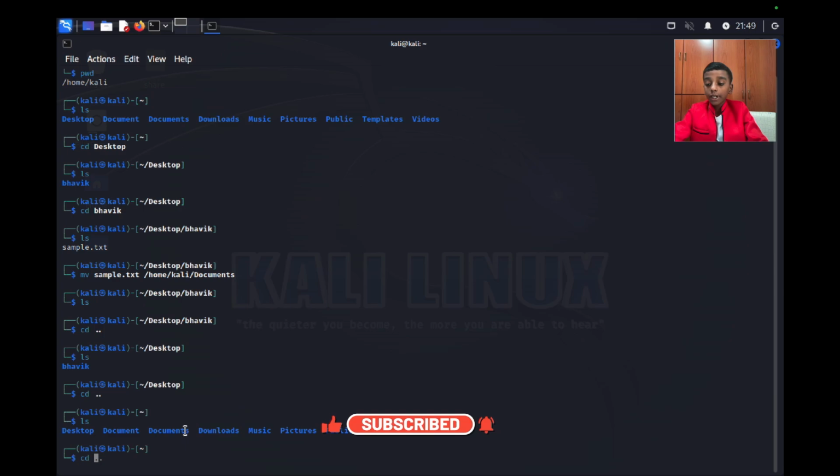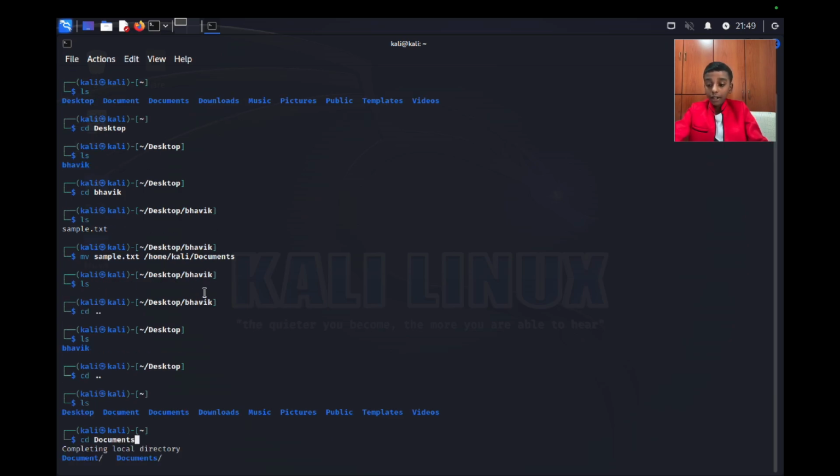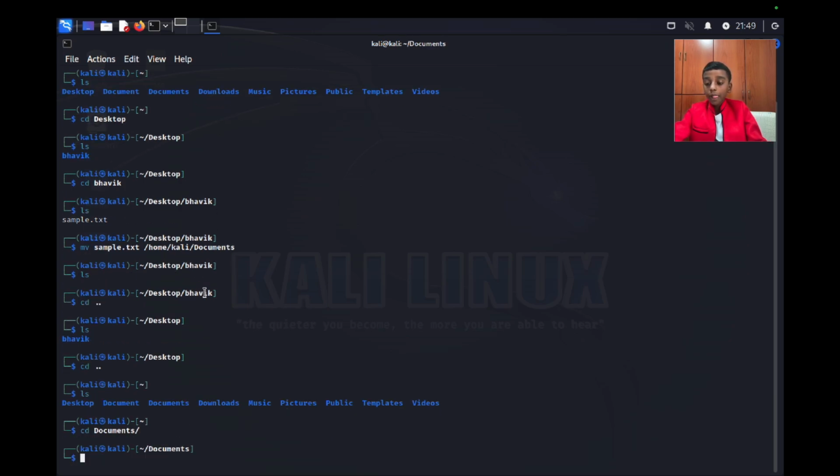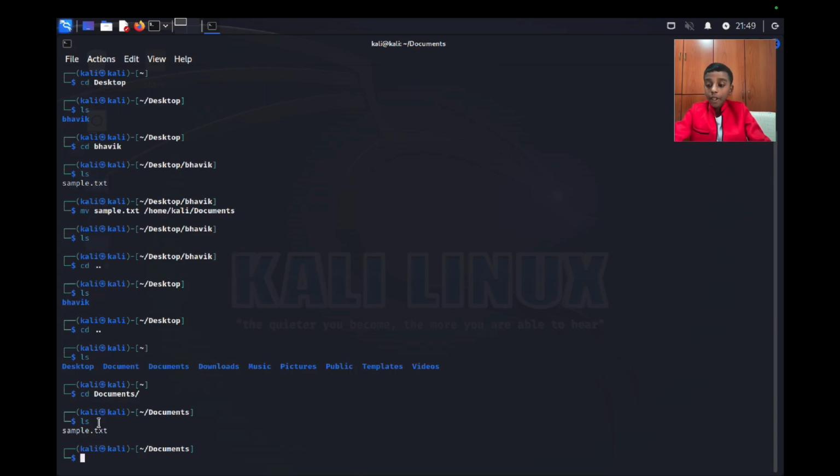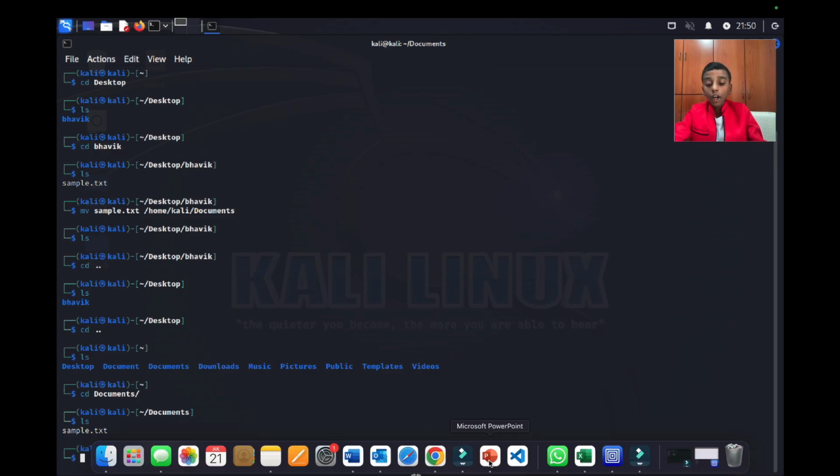So let's go into the documents directory to see if it has gone in there. So now as you can see, I have entered the documents directory. Now let's press ls. Now you can see our sample.txt file is now in the documents folder, which once did not have the sample.txt file. Now let's go to our PowerPoint presentation to learn more.